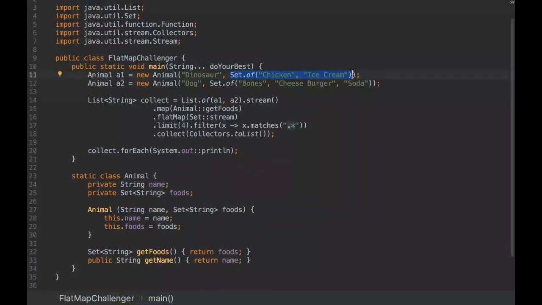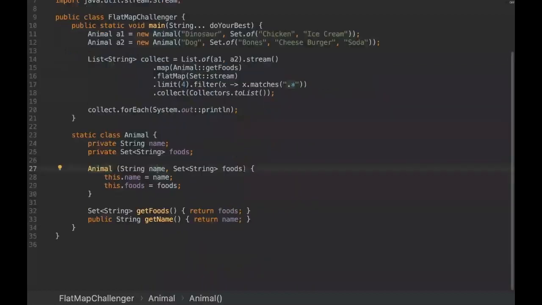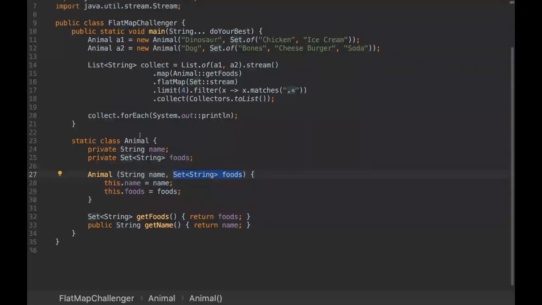Okay guys, so here we are creating a collection that implements the Set interface. And as most of you know, with the Set interface the elements are not ordered, which means that ice cream can come first or chicken can come first. We don't know. And here we are creating another set, and the same rule will be applied here. And basically on the animal POJO, we are receiving the name and the foods from the animal.